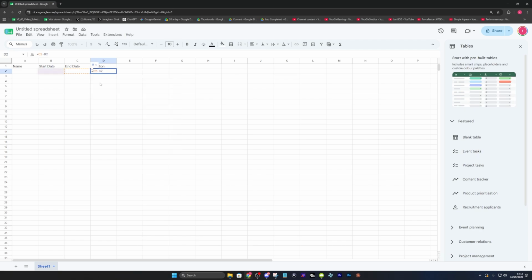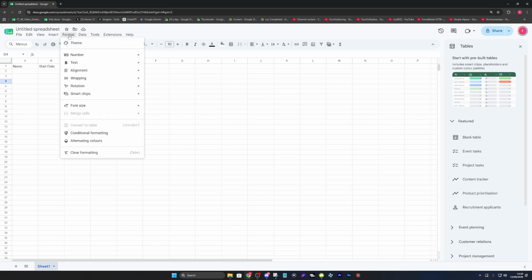And what you want to go ahead and do is highlight your entire timeline calendar grid area from E2 to the bottom right of your tracking area. Then click format in the top menu bar like so. And then you're going to see conditional formatting as one of the options from the drop down menu.